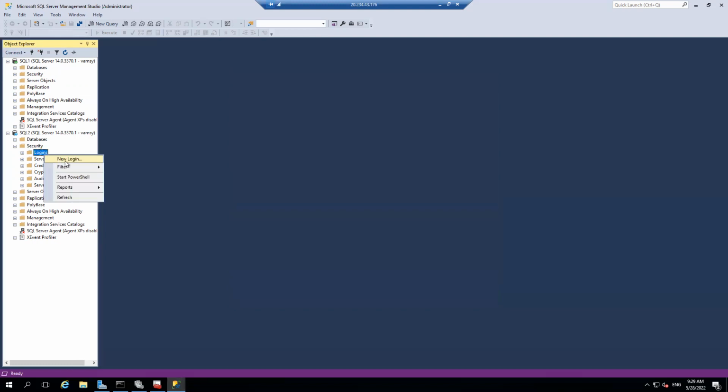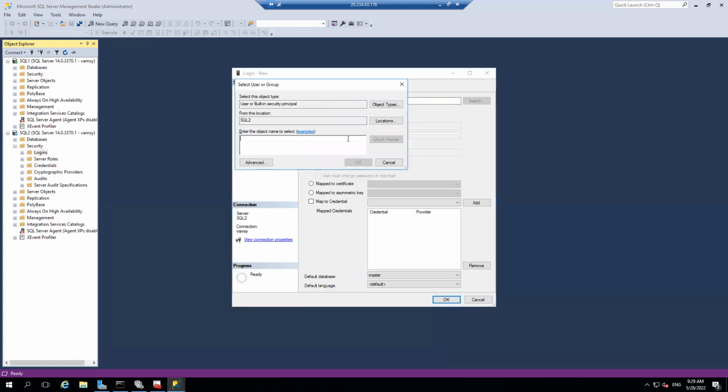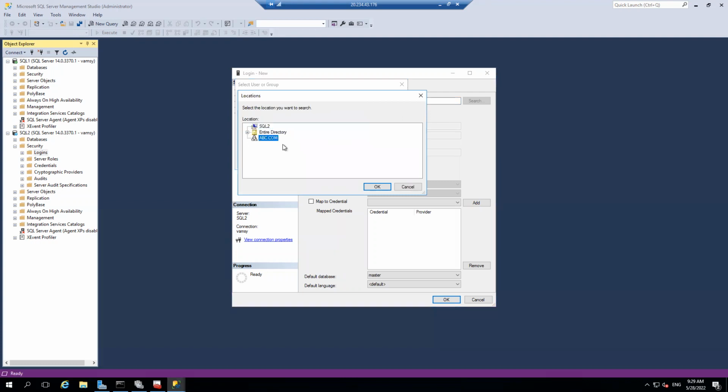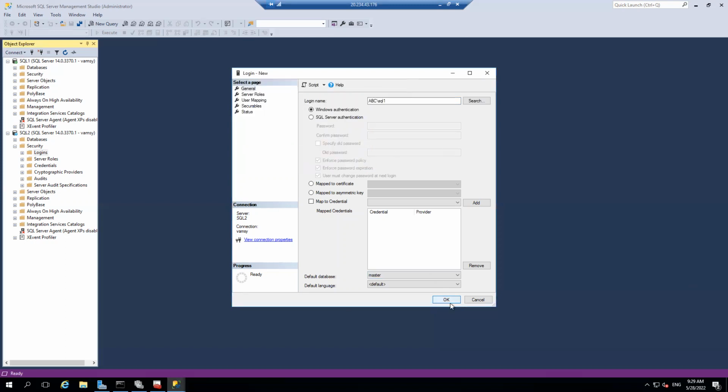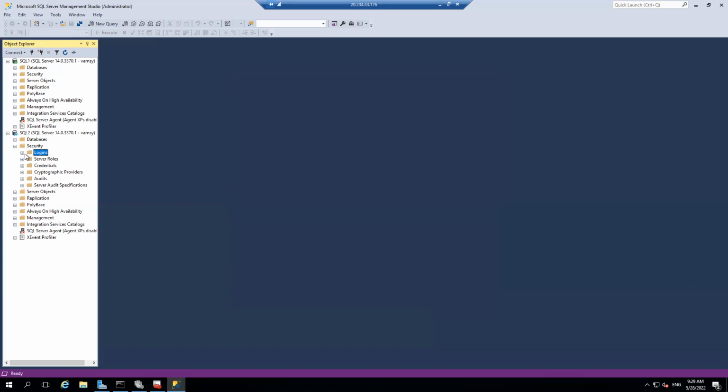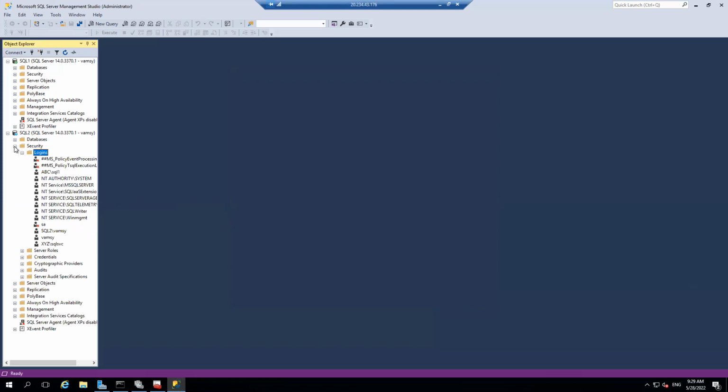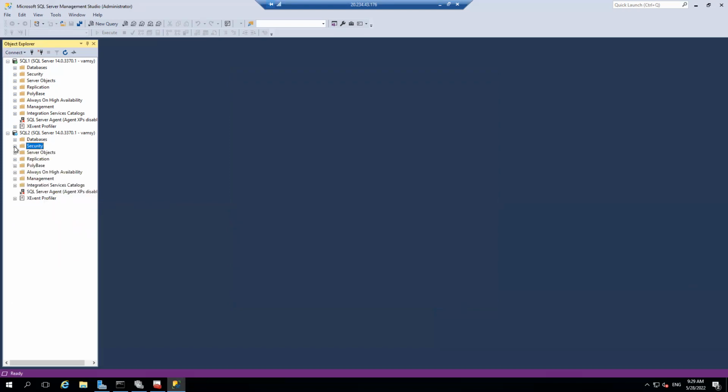I won't grant any permissions. SQL 1 is the guy. So it's part of ABC domain. SQL 1, check names, it's appearing, cool. That's it. Okay, now we achieved something great today.